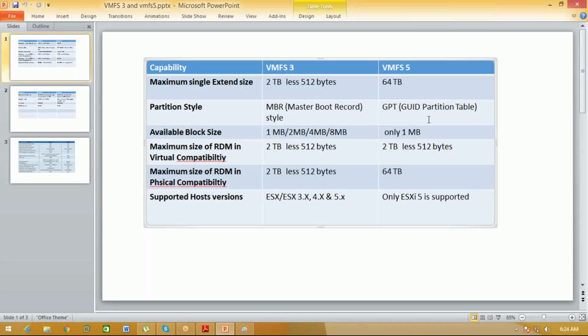So actually with MBR, the maximum limit is 2 TB. While creating the disk partition, if you use MBR, at max you can make it 2 TB, not more than that. If the file system is more than 2 TB, you have to go for a GPT partition. Oh, okay.